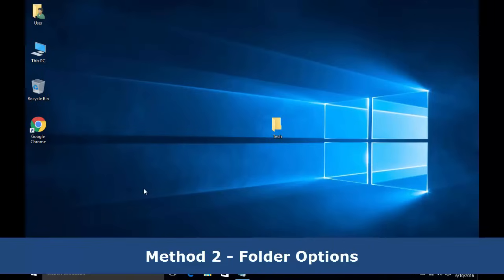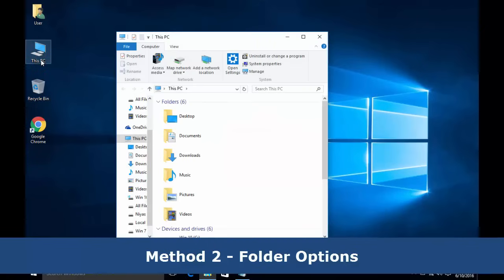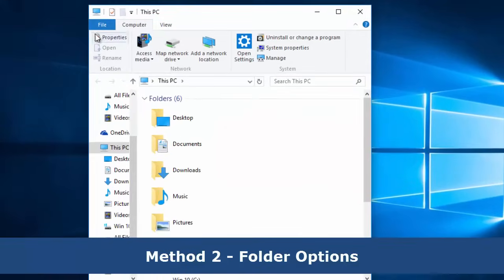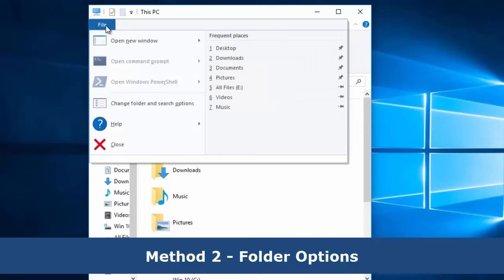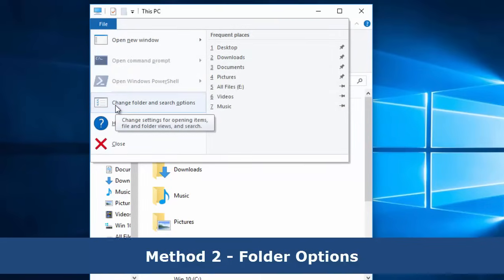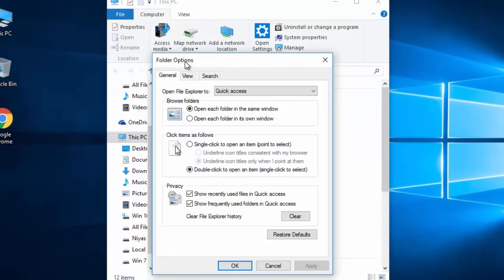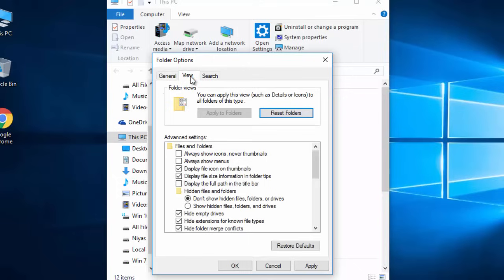Method 2, from Folder Options. Open This PC. Then click File, then select Change folder and search options. Click the View tab. Then here, select Show hidden files, folders and drives.